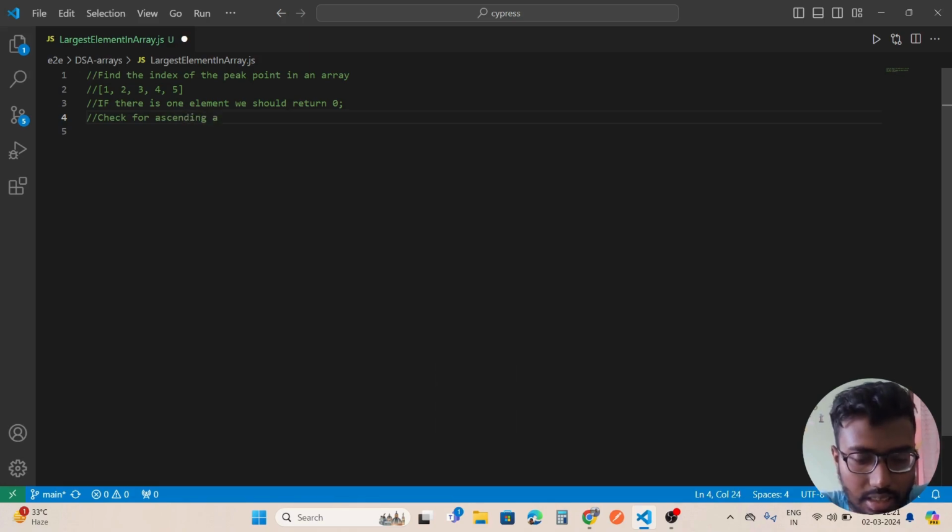Check for ascending or descending, okay? So these are some of the cases. And if it is not ascending or descending, so what do I mean by that? If there is a largest element in between, so 23 is there in between, right? So here in this case what will happen? In this case you have to iterate, right?